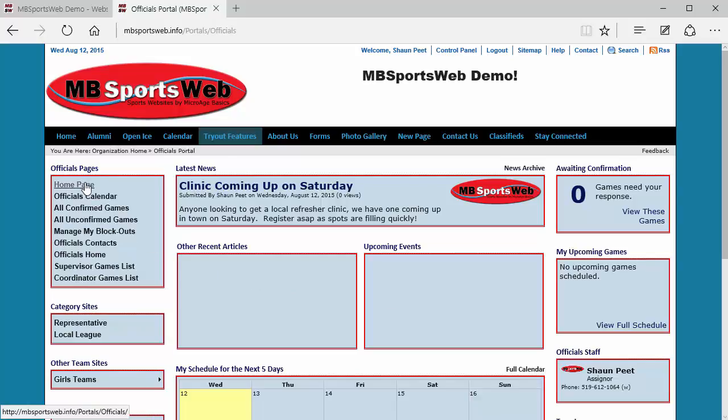And the list of pages that are available within the portal is configurable. And some of these pages may or may not show up depending on who I'm logged in as. So if I'm an official and I don't have supervisor access, then I would not see the supervisor games list. The pages that are available in this menu are configurable, and we'll show how to do that in the control panel.